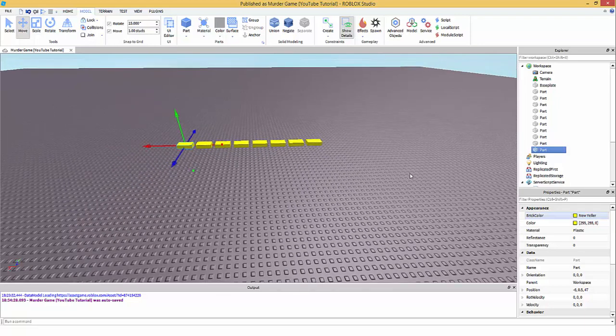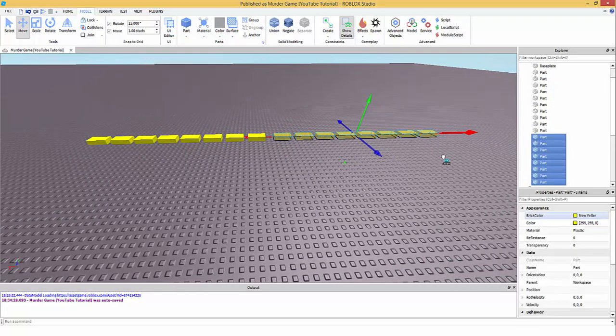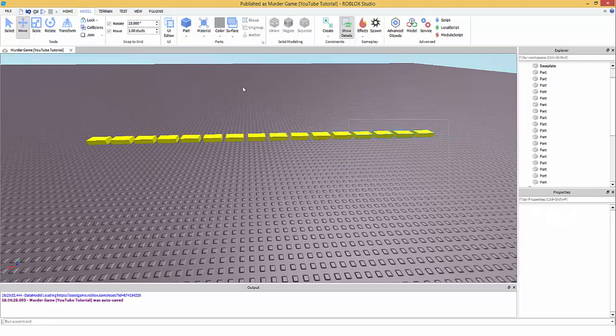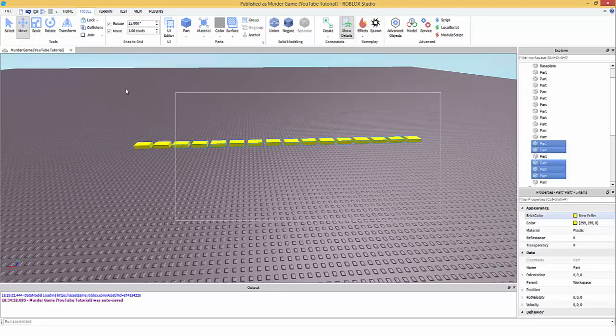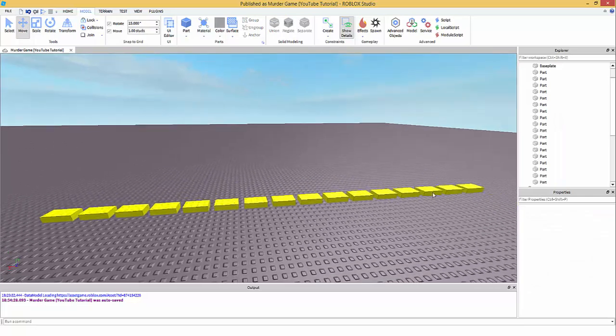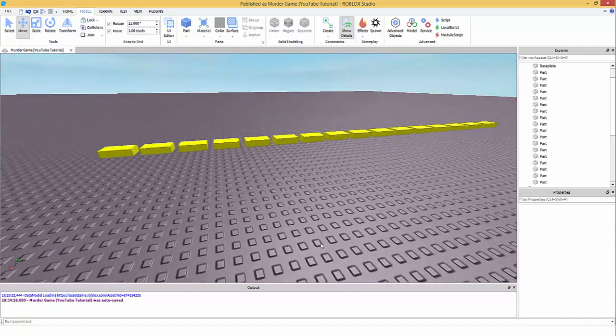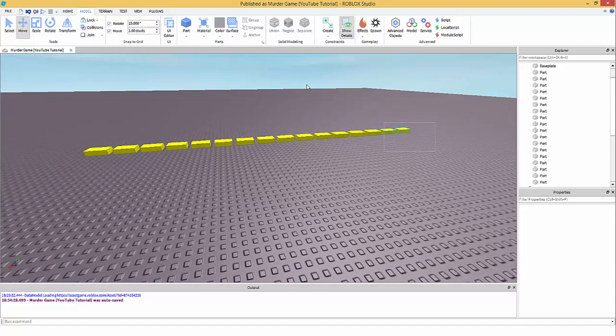Now you will be getting errors if you don't have enough spawns, unless you just want to make a whole bunch of spawns. Even if you have 10 people, you can still make a whole bunch of spawns. It doesn't matter. Just make sure you have more than your amount of max players, if that makes sense.